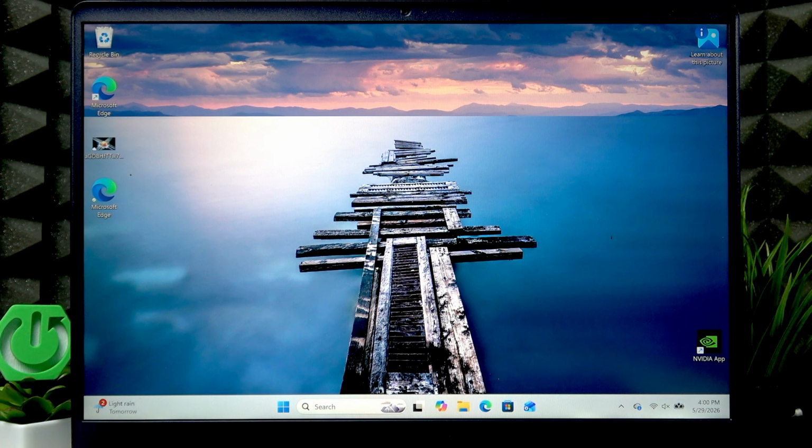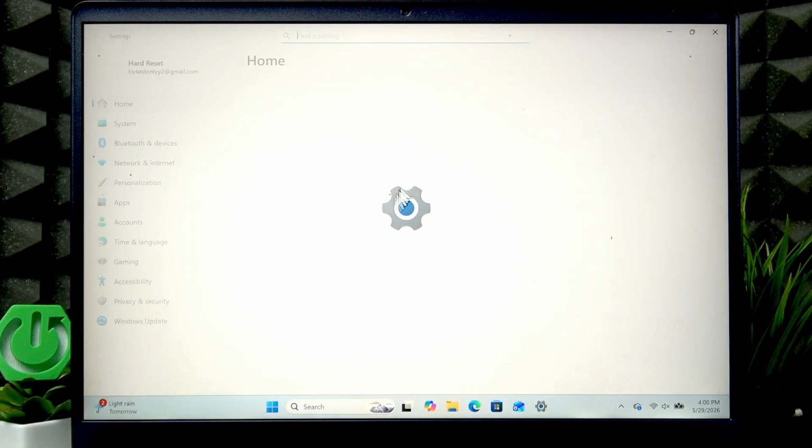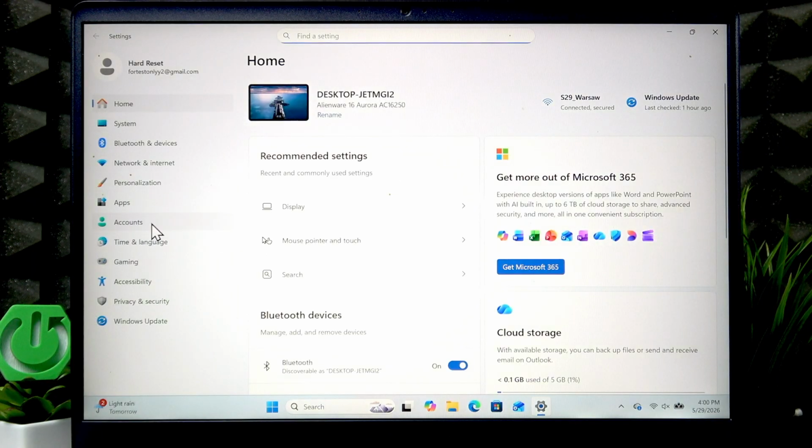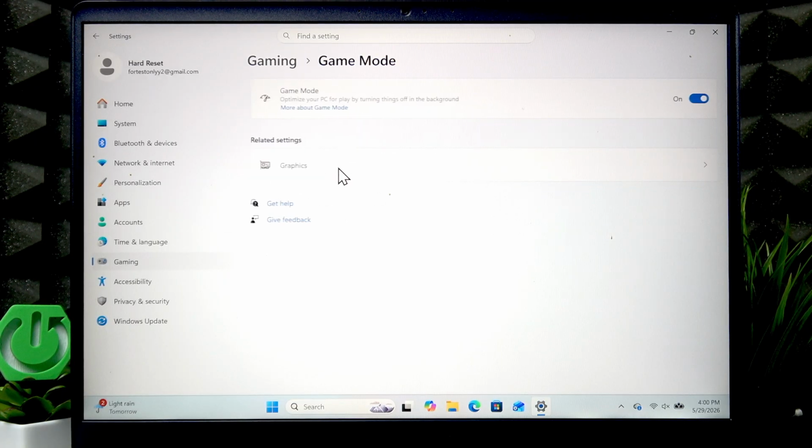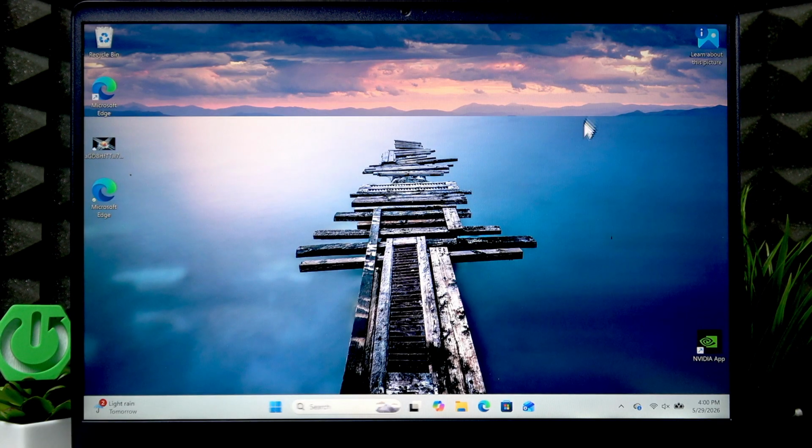So, in order to enable the Windows game mode, we have to go to Start menu, open Settings, then open Gaming on the sidebar, then go to Game Mode and switch the toggle on. Now, this is half of the job done.